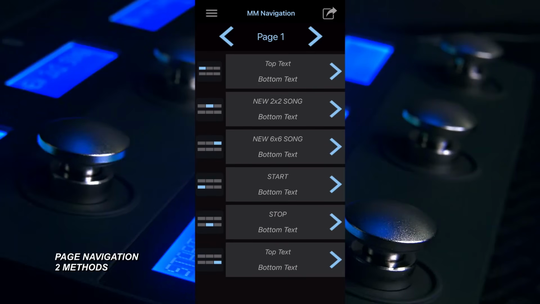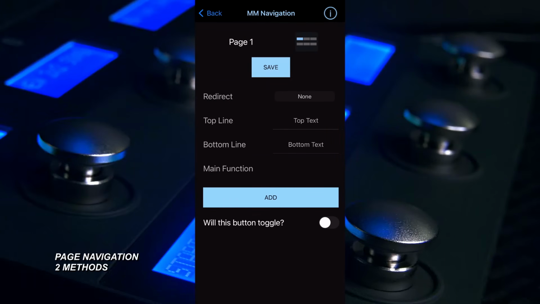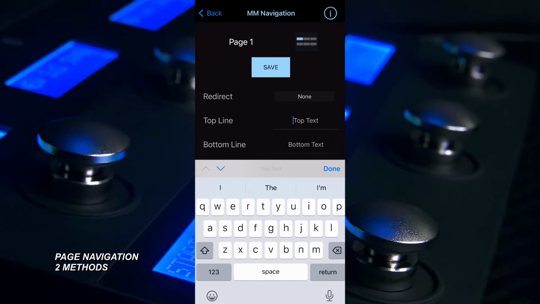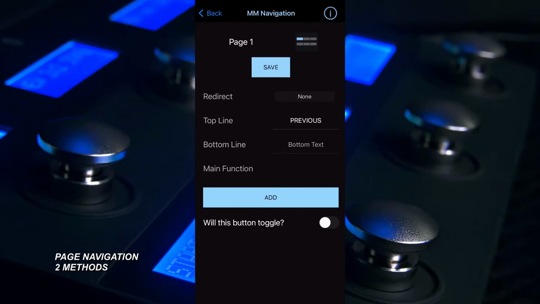Okay, so let's start doing this. We're going to start programming these buttons, and we're going to speed up sections of it, so we're not going to be sitting and watching this as I program slowly all these individual buttons. So we're going to first take this first button on page 1. So we're going to change this top line of text here to previous. And then we're going to change the redirect from none to page 9.